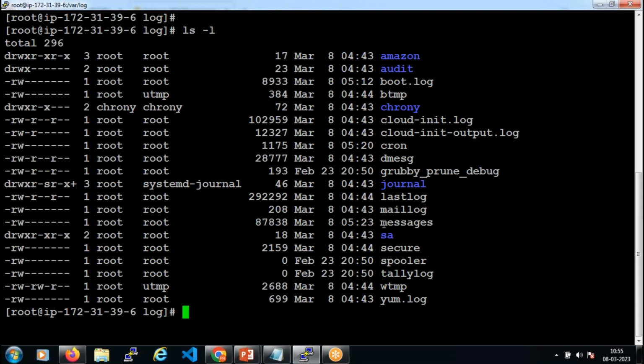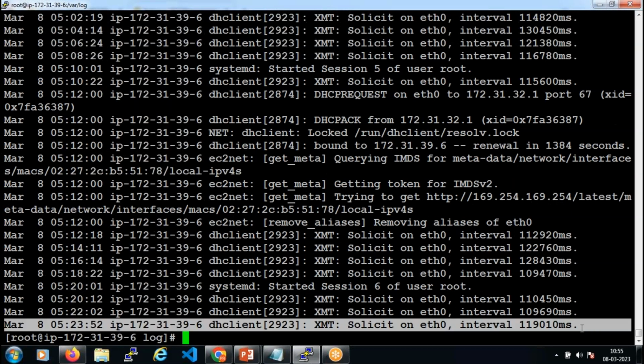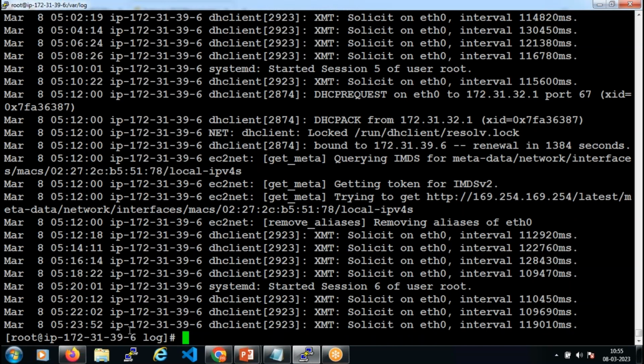Agree? That means the log file keeps on growing in terms of the data that is added to the file, correct? As of now, if I take /var/log/messages, this log file has data up to here, right? So you can see that the last line is printed at 5:23:52.